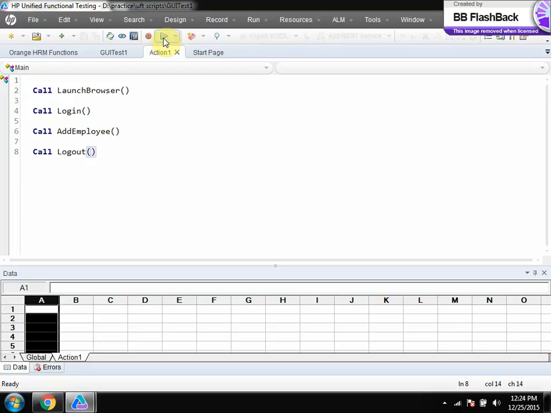This is a hybrid approach: data-driven plus functional decomposition. We call it data-driven in the sense that data has been parameterized from external sources, whereas functional decomposition means every functionality is broken down into small functions, so we are making function calls. The advantage with this approach is this kind of scripting.